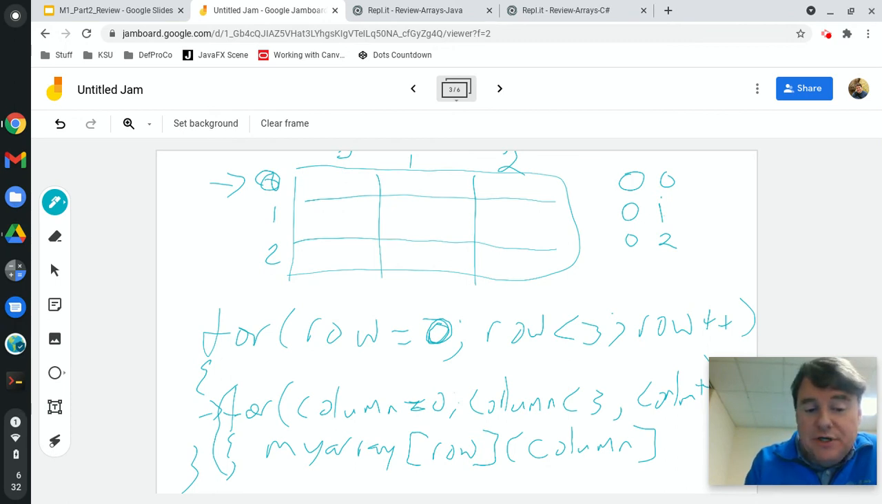At that point, we're going to go to the bottom, and that's going to bring us back up to the top of the outer loop, which is going to set row equal to 1. We're now going to go back in, and that's going to cause the inner loop to happen all over again. So we're going to do 1, 0, 1, 1, and 1, 2, and now the inner loop is done.